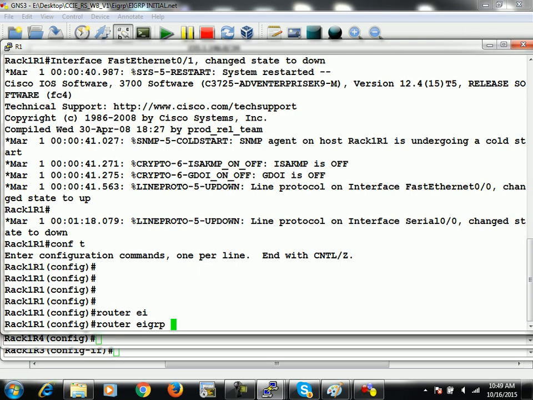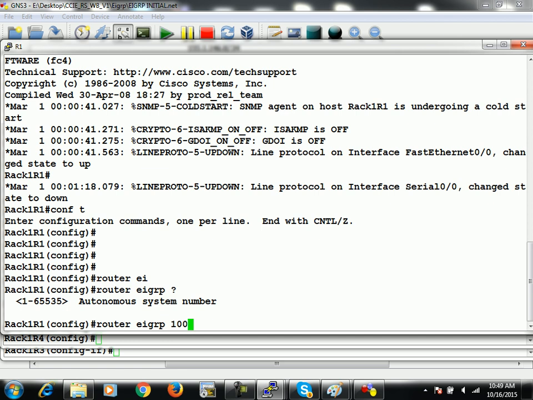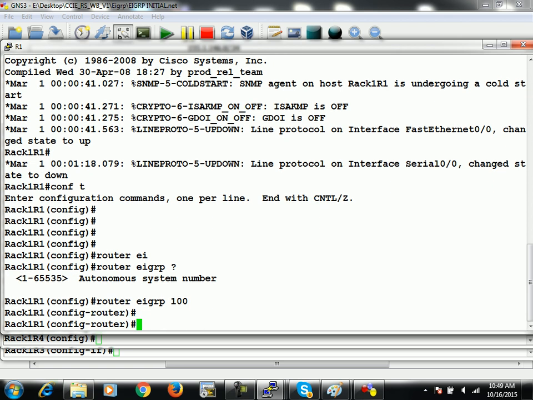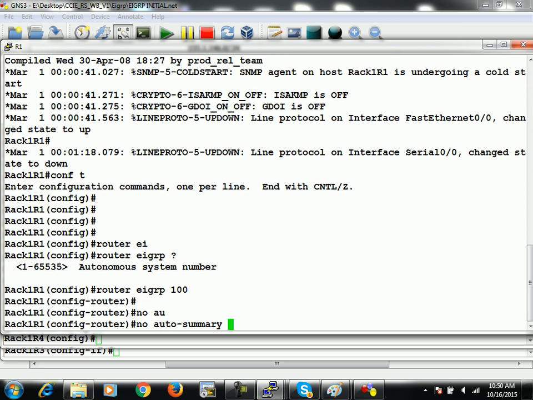EIGRP, and then we can take any AS number, but make sure that in your organization you are using a common AS number, because by default prefixes can move from one AS to another AS, and also if you are running different ASs on two different routers, then they will never form neighborship. To form neighborship, it is mandatory that both peers must be in the same AS. So router EIGRP 100, we can say no auto-summary, because by default auto-summary is enabled. I will even prove that.